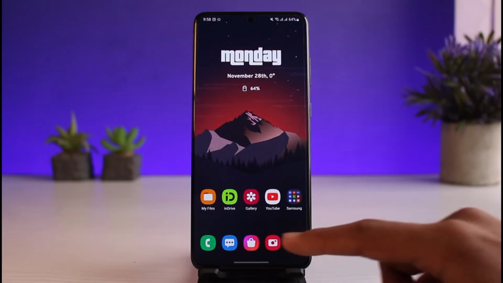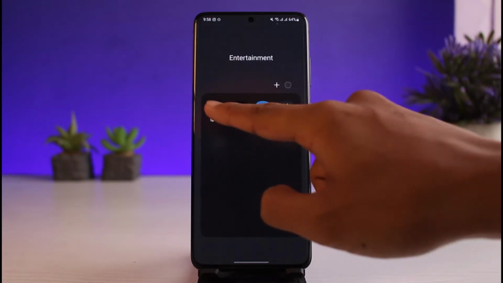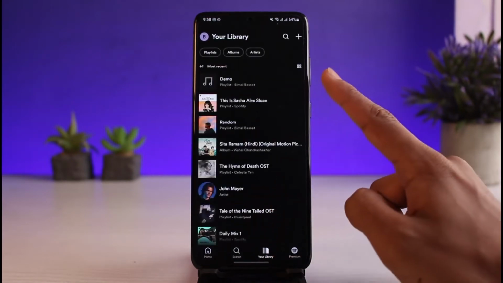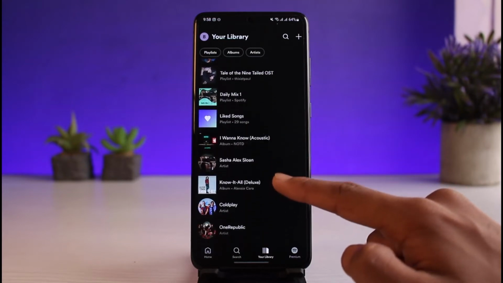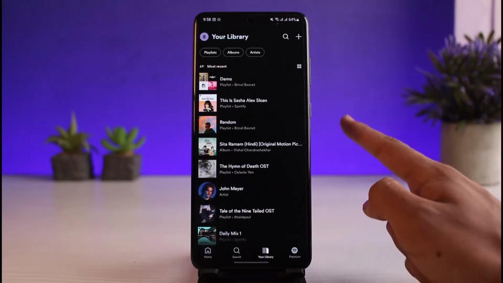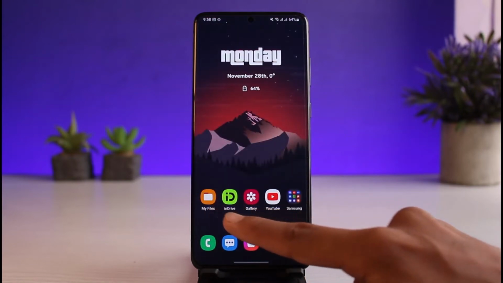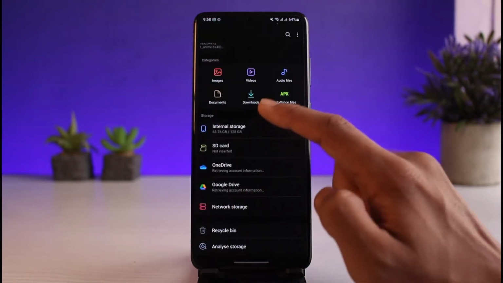Now currently, if I show you my Spotify app and come to my music library section, here you'll be able to see all of the playlists that I have created, but not the ones that you have on your device. So if you want to listen to songs that you downloaded on your device, if I go to my files over here, I have a couple of songs downloaded.